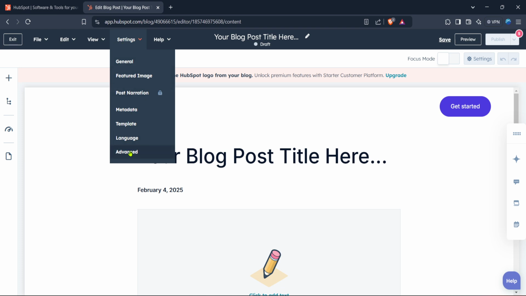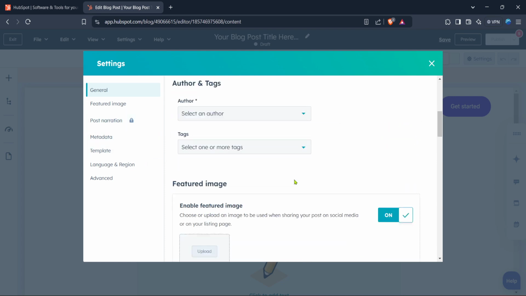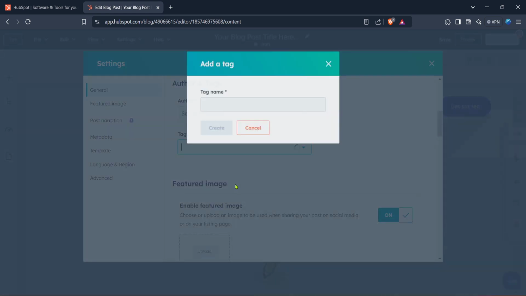Here you'll find a field labeled Select One or More Tags. Clicking on this option will allow you to view existing tags or choose to add new ones to better categorize your content. Finally, if you need to create a new tag, simply click Add a Tag. You can enter your desired tag name, ensuring it properly encapsulates the subject matter of your blog post. Once you've added and selected the appropriate tags, you're all set to go.